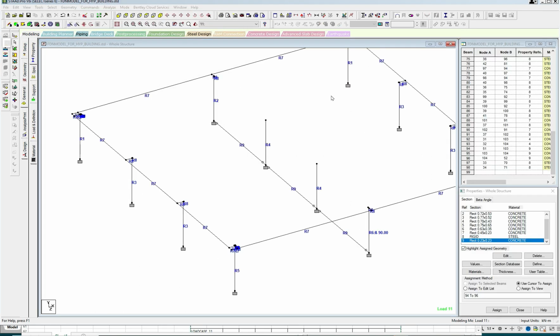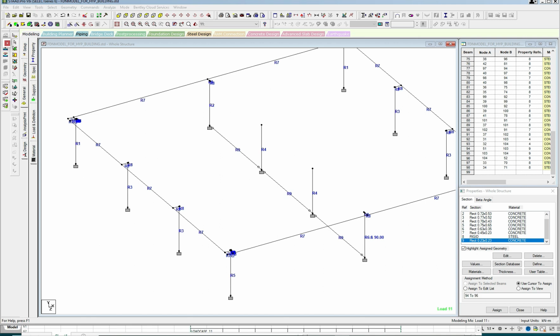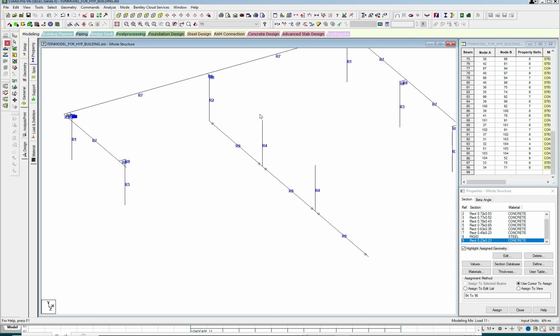There are some warnings in the STAAD file. So what I did, I deleted all the properties and assigned them again, because I did not want STAAD to give a warning that the properties have been duplicated and the last values have been used. This kind of warning I did not want, so I deleted all the sections and redefined them again. So now let us give a run to this. So there is 0 warning.